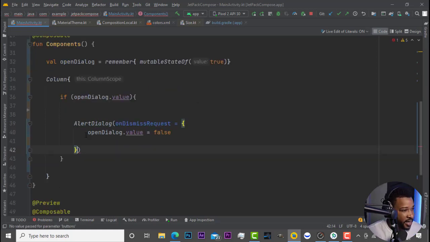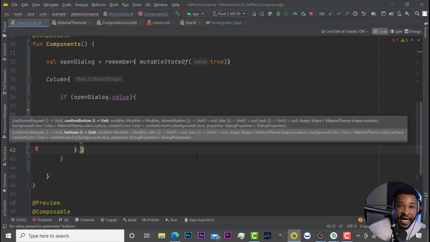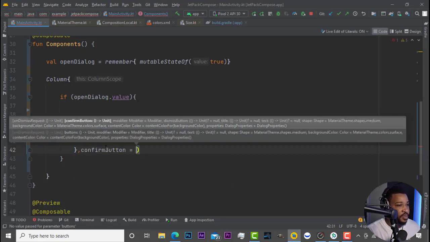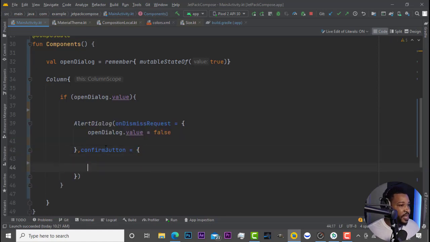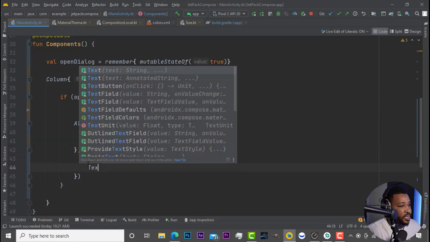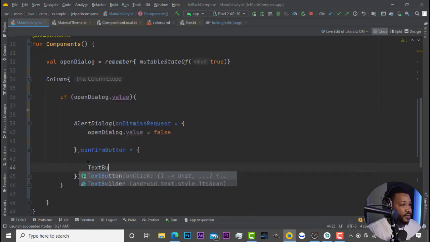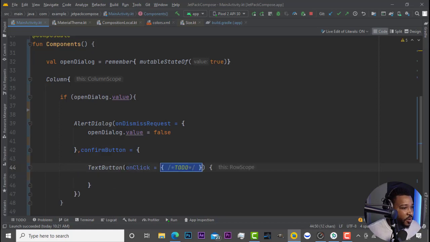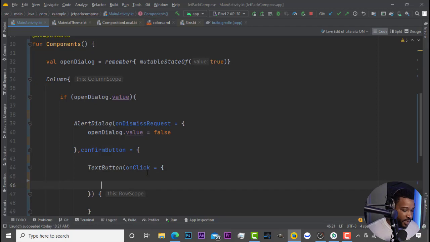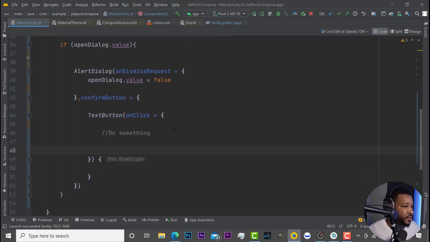So for the alert dialog out of the box, we have our parameters. A dialog won't be a dialog if we don't have any options for the user, right? So we need a confirm button. That's the option that we have, confirmButton, inside this unit block. So we're going to use a TextButton. Now inside this onClick is where we need to do something. So open that up, and then we're just going to do something. All right, it's that simple.